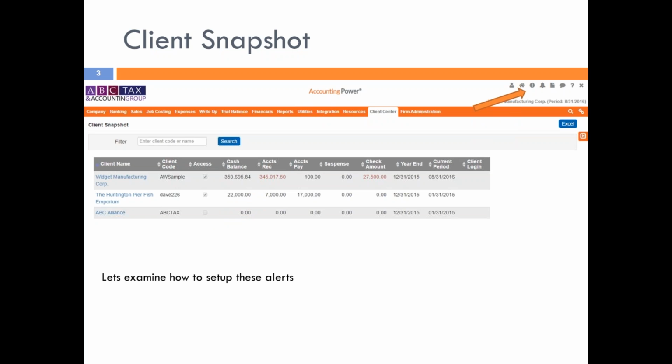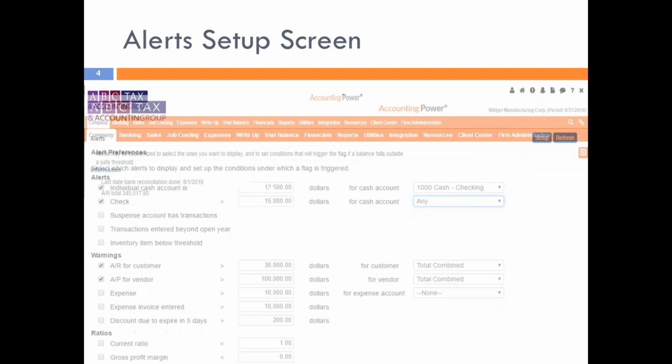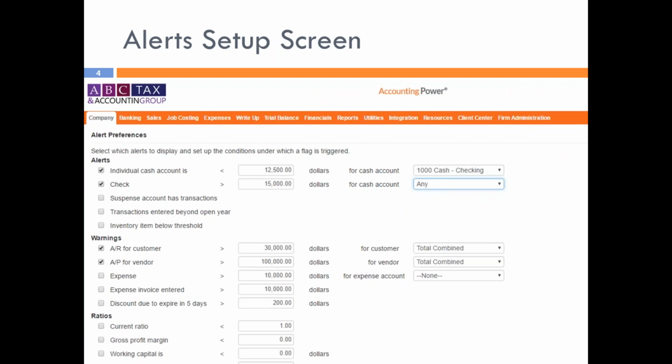So the first thing you do in order to set up the alerts is you go to the little alert symbol, or the exclamation mark, in the upper right hand corner. You click on that, and that will take you into the alert screen. So you can also use that screen once alerts are set up, just to come in and view the various alerts. But for us, what we want to do now is go into setup, and this brings up the alert setup screen.